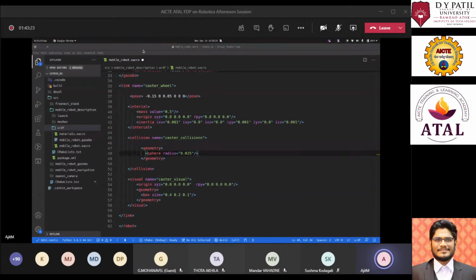Will also be spherical in shape and with the same radius as well. So geometry, this would change to sphere, and again the radius would be 0.025. The origin, we'll keep it as it is. RPY we'll keep it as zero for right now. We'll simulate it and check how it is behaving, and then we'll tweak it a bit.